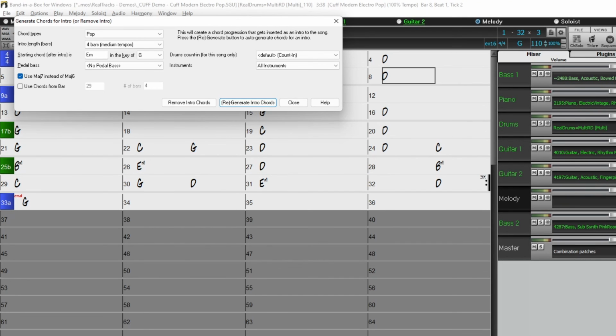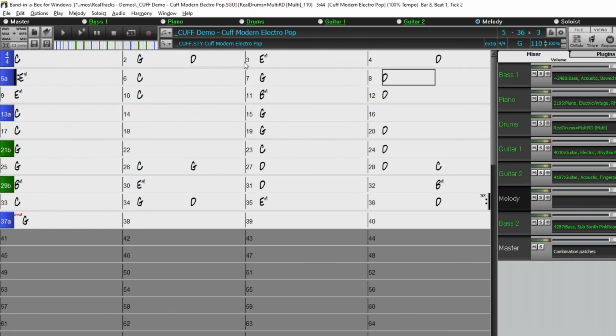An option has been added in the Generate Intros dialog to incorporate the chords in any section of your song to use for the intro. For example, you can use the last 4 bars of the song as an intro.